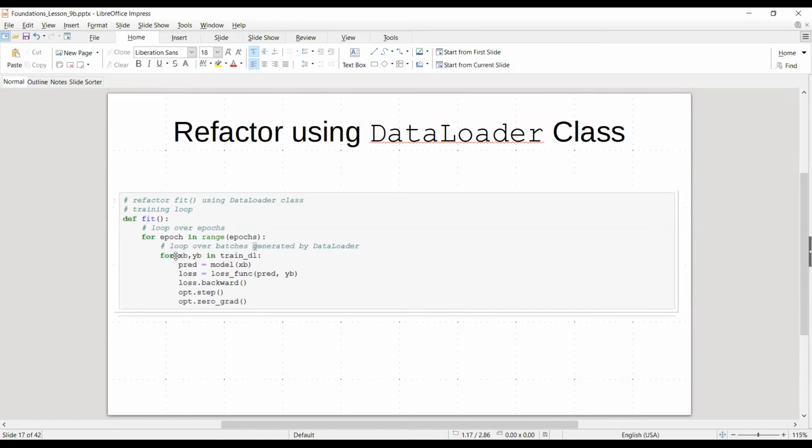So we're looping over epochs, we're looping over batches. The first line here, for XB, YB in trainDL, just iterates over and grabs the next batch for you as you loop over that. You do the prediction, you calculate the loss function, you calculate the gradients, you apply the step to do the updates of the parameters, and then you zero out the gradients.